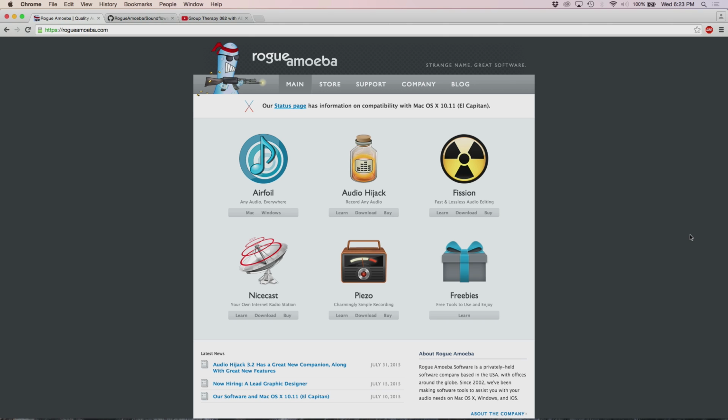So to get started, visit a website, rogueamoeba.com. And this is a great little company that has been around for a number of years, and they make pretty awesome audio software for recording and for editing for macOS. They provide a couple of things for free, which is what we need.